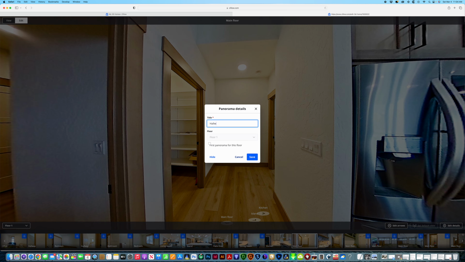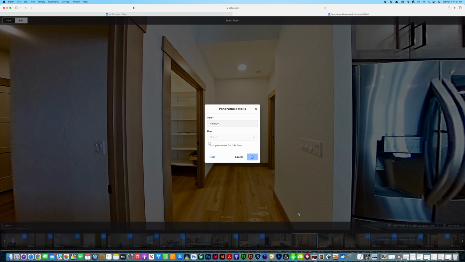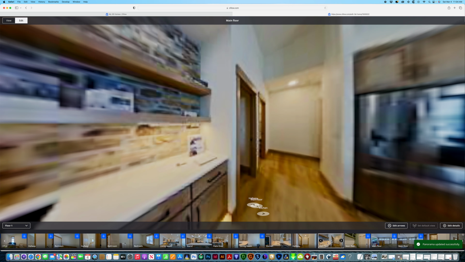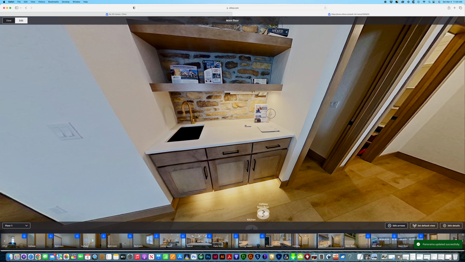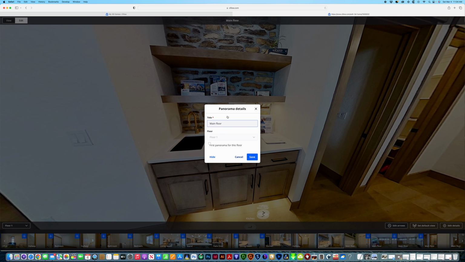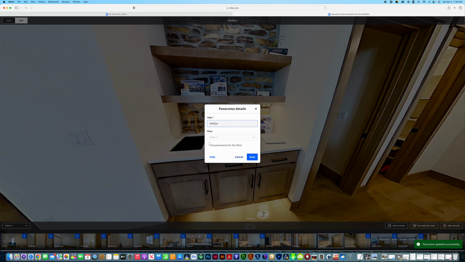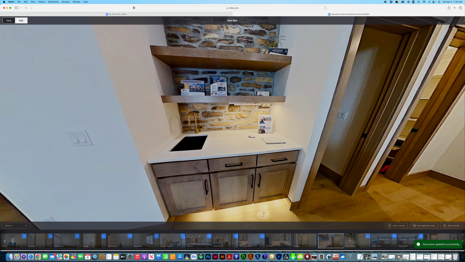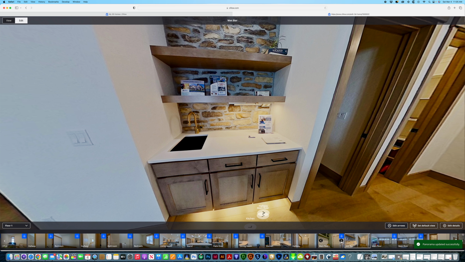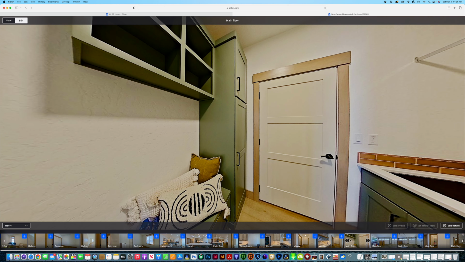This is a hallway. And I know this one's really close to the hallway, but it does show the detail of this little wet bar that they have in this particular home. So I shot one right there. After the wet bar. Oh, I accidentally moved that. There's a little arrow to where you can reorder these if you so desire.